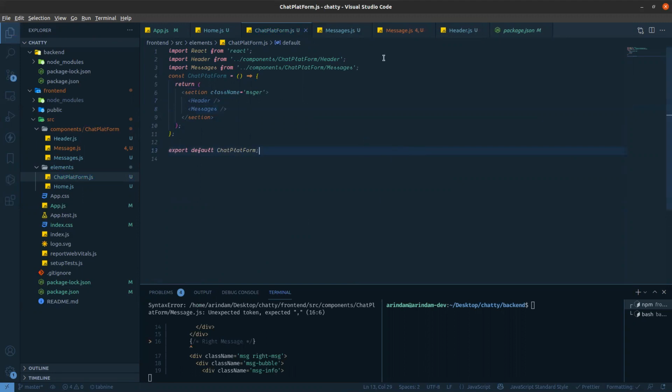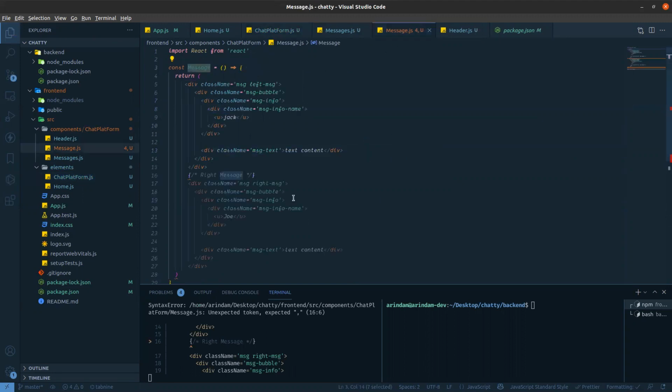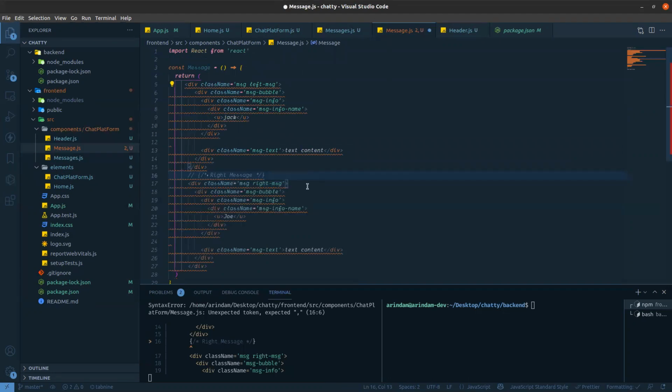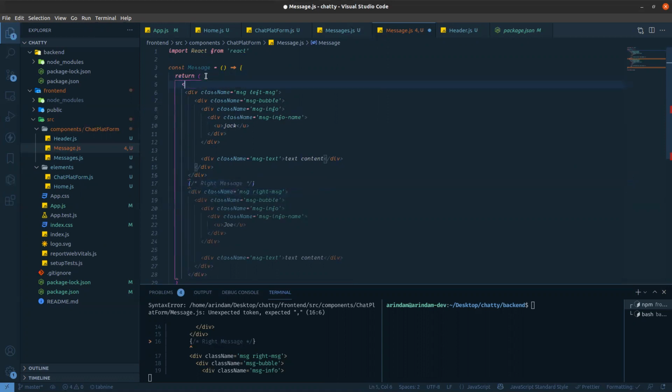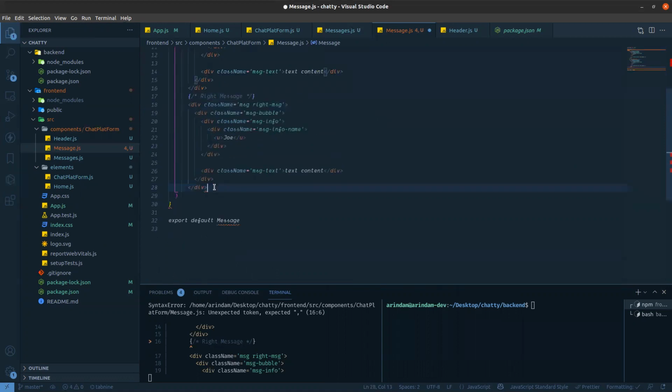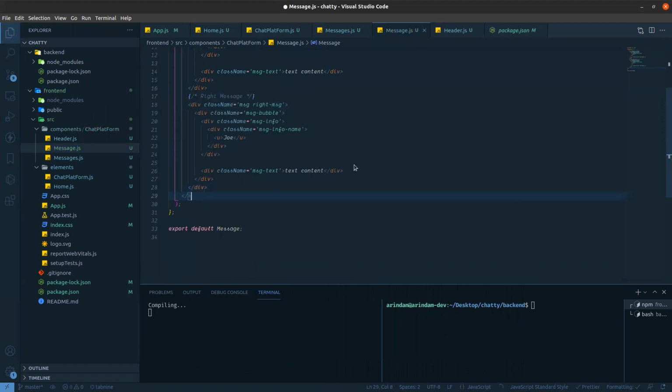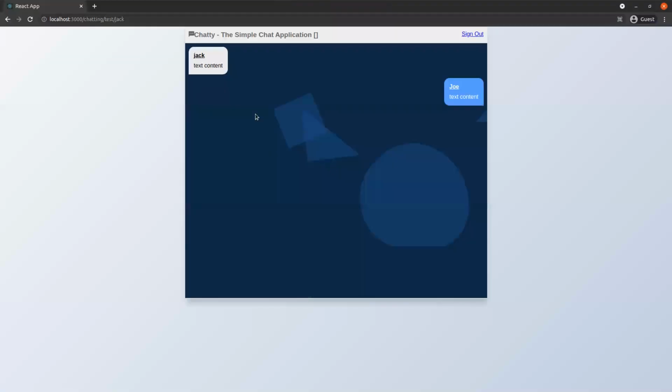Now, okay, an error is showing. Oh, sorry, these are the two divs there, so we need to use a fragment over there. Yeah, now it's fine. So you can see this is the zone and this is the data image.